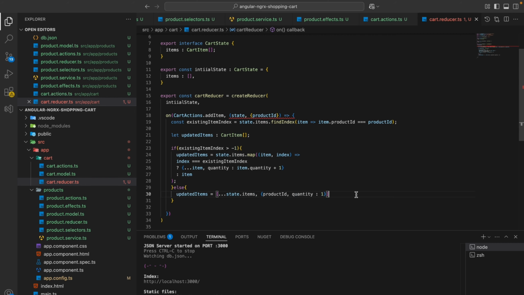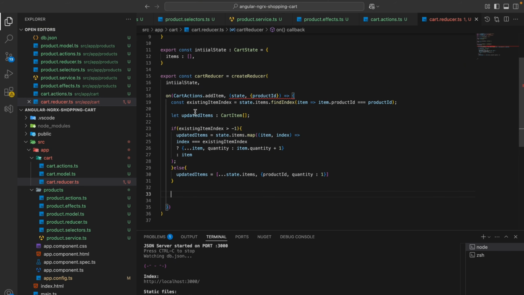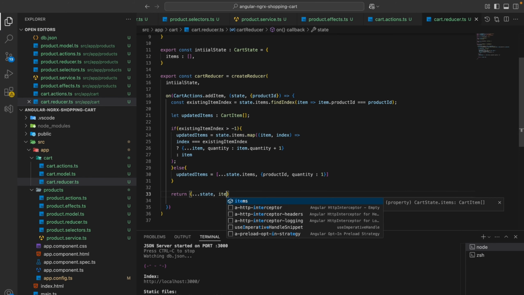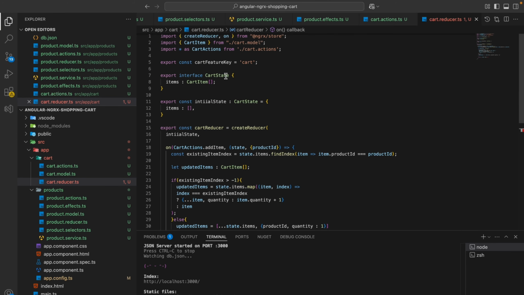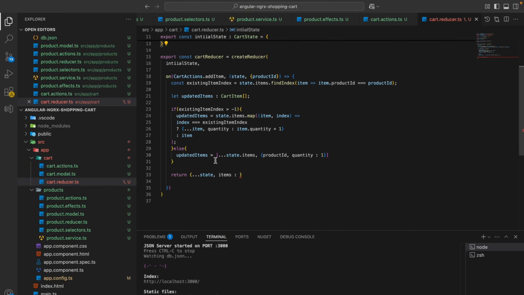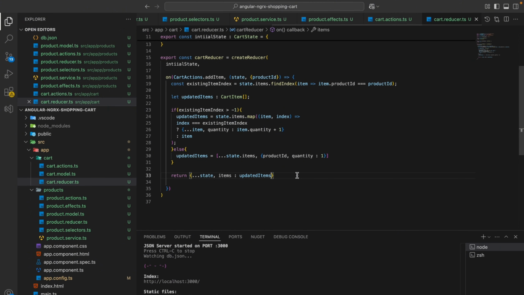Now, once this has been done, we can return our new state object with the updated items array. So now updated items has both cases: either the item exists, then it's this one, or if it doesn't exist, we've added it. Whatever the case is, we need to return our new state object. So we'll say return, and here we take our state and the items we have. Basically what we are doing now is updating our cart state. So take whatever state and then items, and replace it with this updated items, whatever the case. That's it. Now you see all the errors are gone, and we have written our first reducer method for handling adding the item.